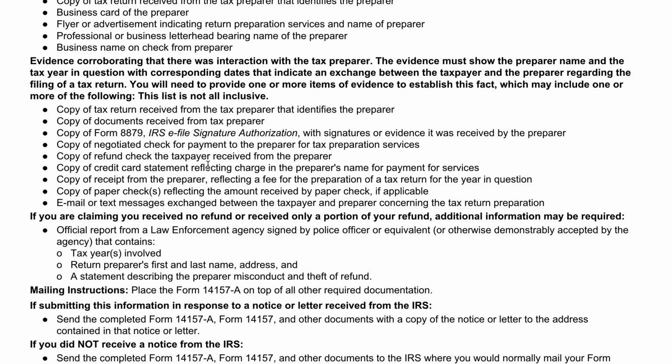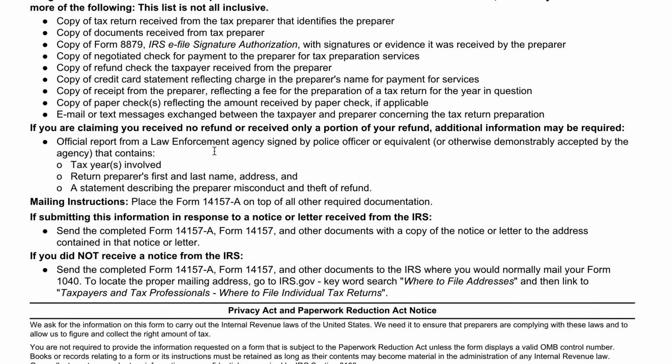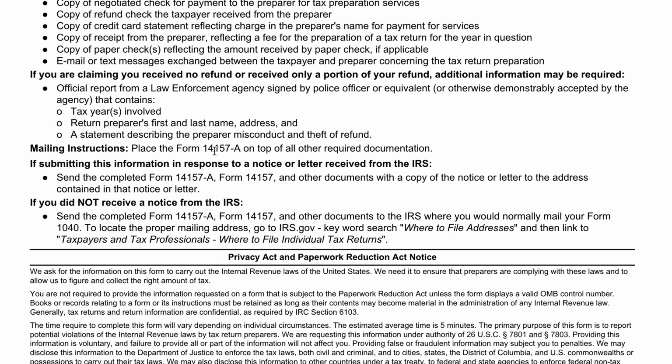So again, if your refund is different, then you'll need to have a police report, and the police report needs to contain the tax years involved, the return preparer's first name, last name, and address, and then an official statement describing that misconduct. It can be basically the same thing that you put up here. It just needs to also be reflected in the police report.